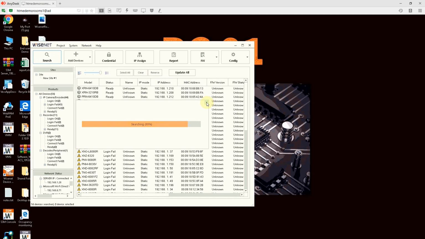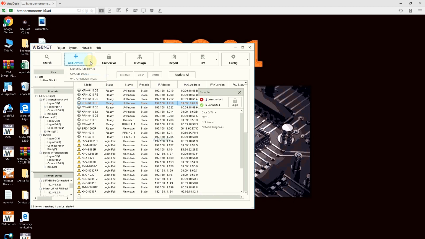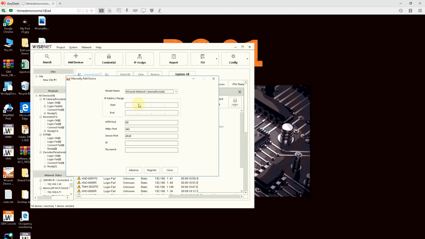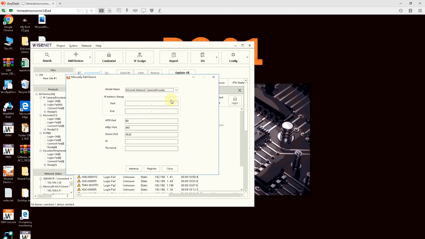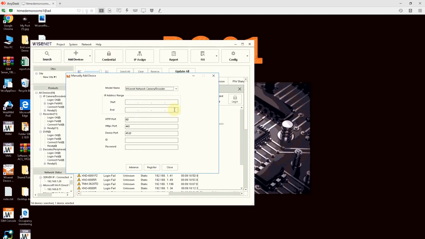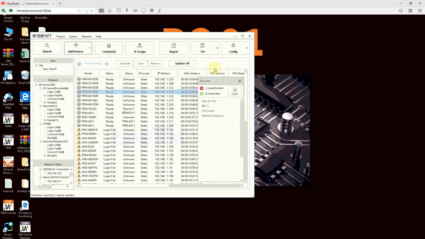If you cannot find it, it's fine. You can directly add the device. You can put the starting IP range of the cameras and the ending IP range, username and password.